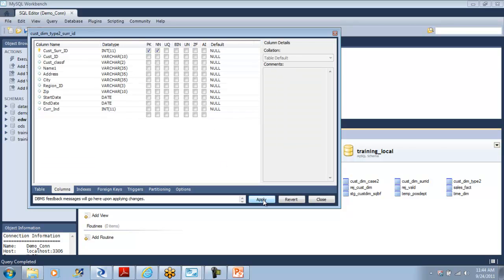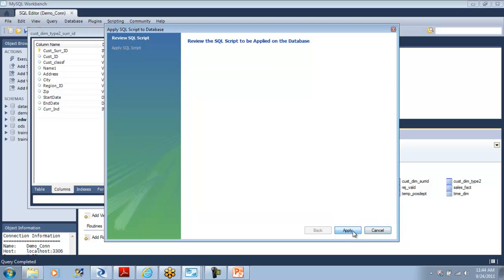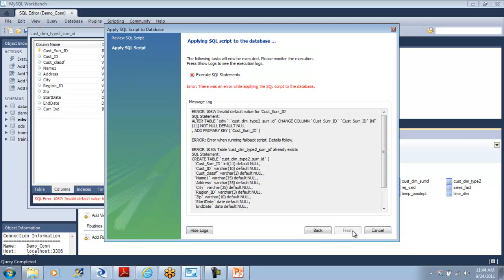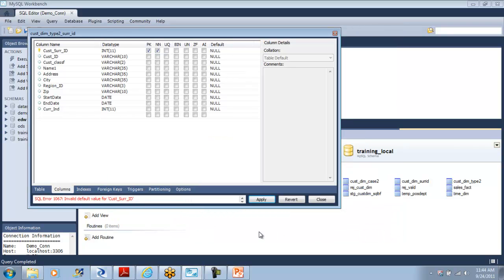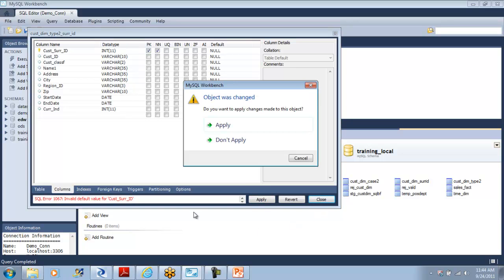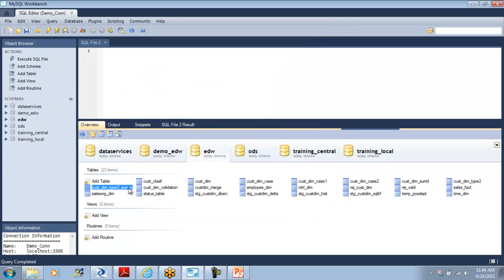It is still throwing the same error. You're running... table already exists. Okay, I'm trying to run an alter statement. Is it not? I think I did run an alter table only. Then why is it not allowing me?